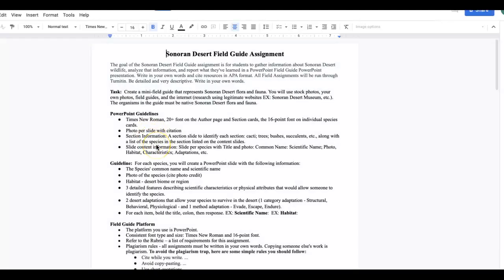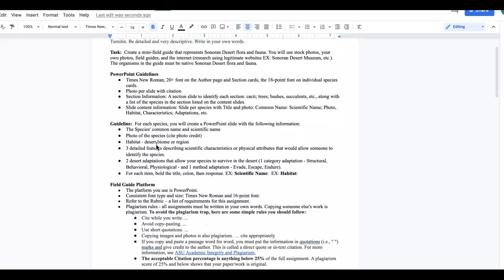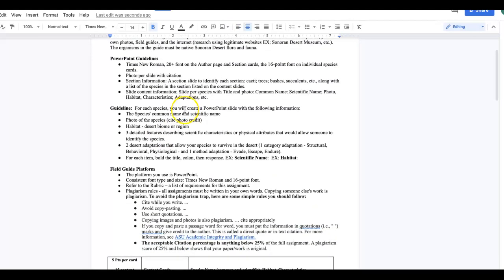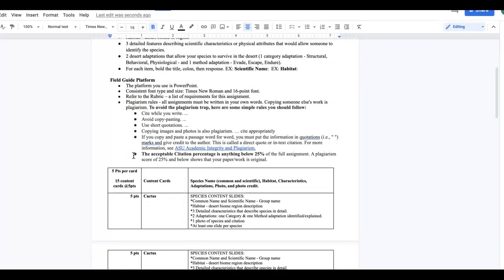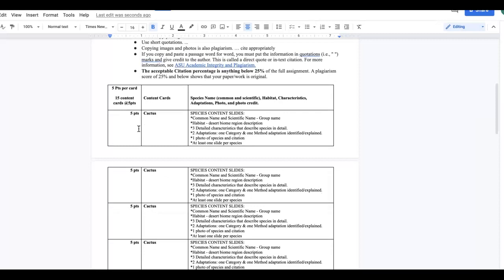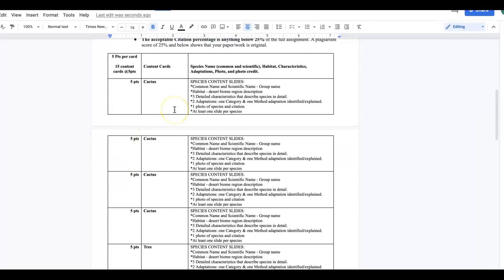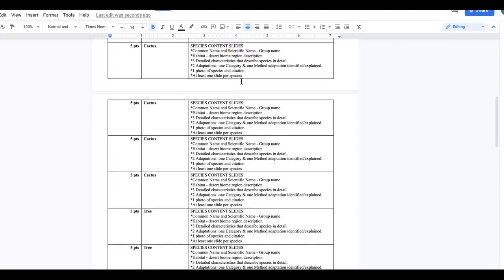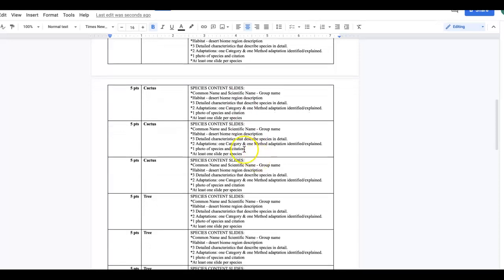For this, again, you're going to see a rubric right in Module 5 to help guide you. It'll be done in PowerPoint or Google Slides. You're going to create a slide with the following information: species common name, scientific name, the photo, and so forth. And there is information about the platform, information again about plagiarism, citation, and then information on the number of points for each card, what needs to be included as part of the species content slides.